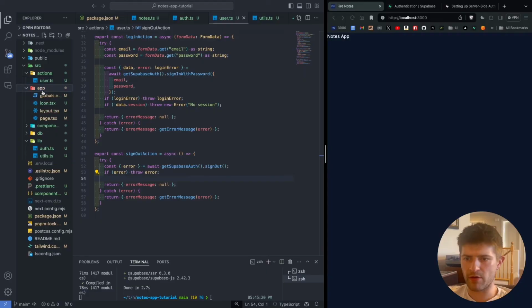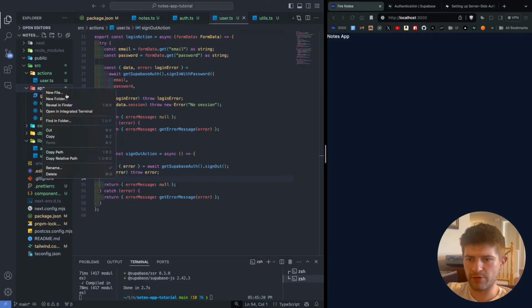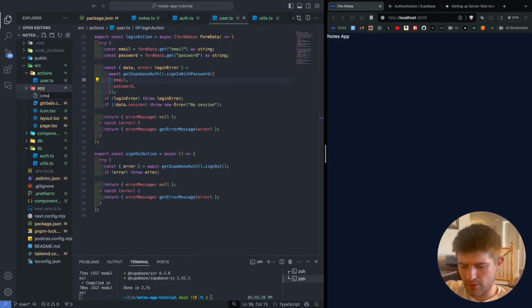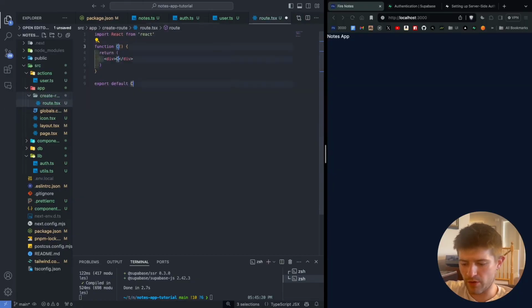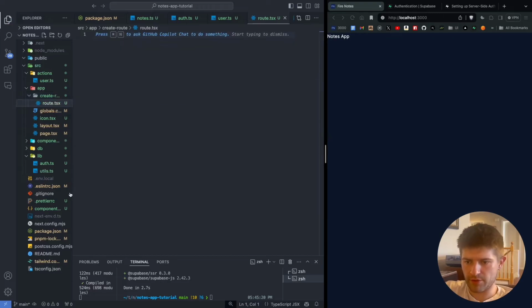So now that we got all that set up, we can head back over to our app, and we can create our first route that we're going to use. We're going to create a new file called create-account/page.tsx. And we're going to do RFCE. We're going to call this CreateAccountPage. I'm sorry, this shouldn't be route. This should be page is what I meant.